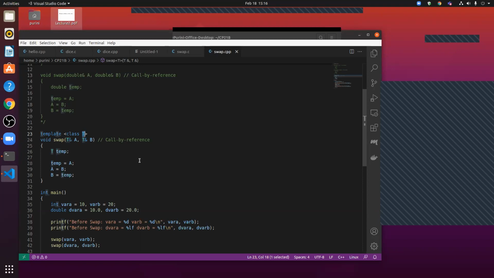Are you all with me on this one? This is what we have learned today. This is what is called generics. So when you go to C++, this is an extremely powerful way. This is what is called generics and templates.